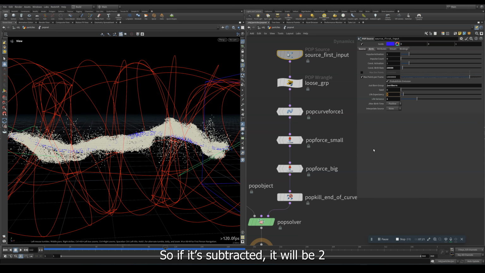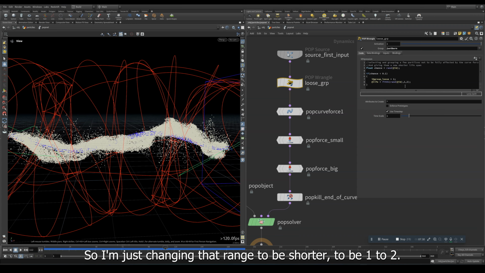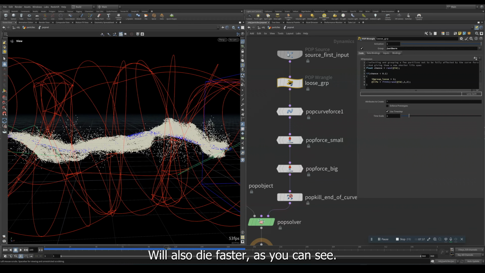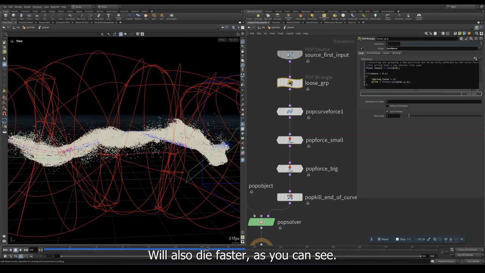That's what it is. If it is subtracted, it'll be 2, and if it's added, that's going to be 4, and that's the range of the lifespan. So I'm just changing that range to be shorter, to be 1 to 2. So these loose particles that are going to be grouped there, they're going to die faster. As you can see, they're actually dying faster.